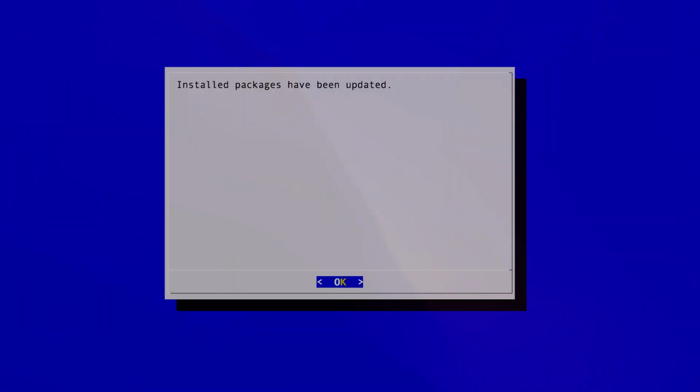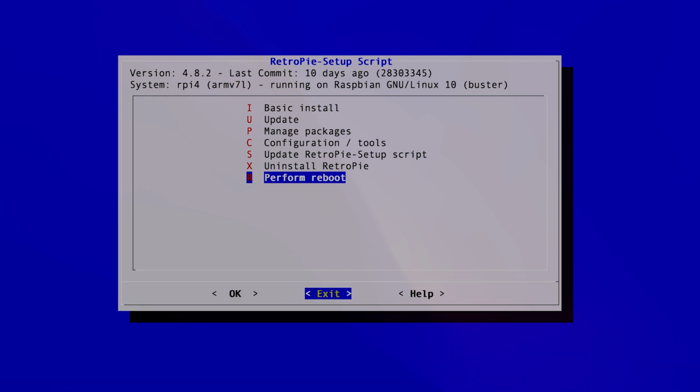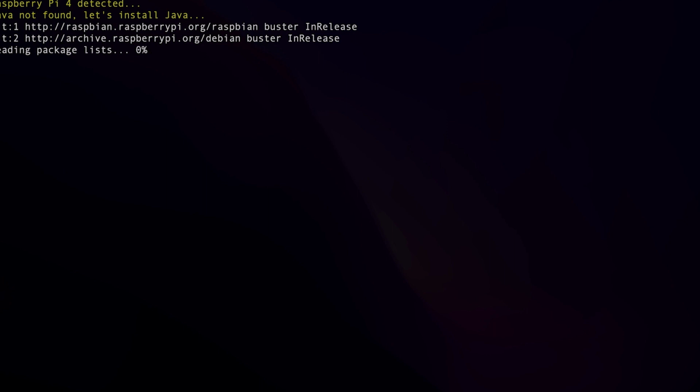All right, I know that took a while, but once you see this, that means that the RetroPie updates have been completed, including that new version of Emulation Station that we need for Pixelcade. So just go ahead and hit enter for okay. And we can exit out of here. Don't reboot, just exit out. And at this point, the Pixelcade script will continue.